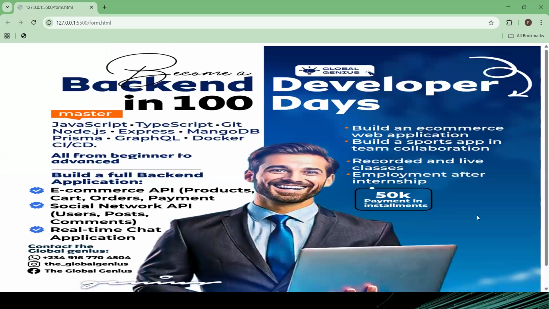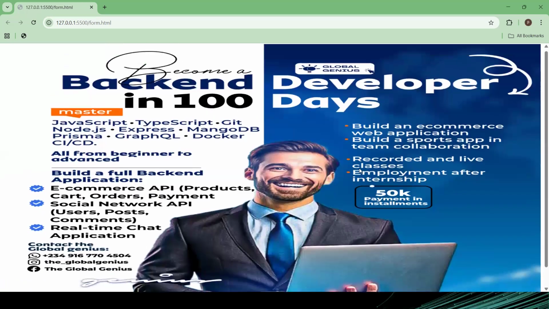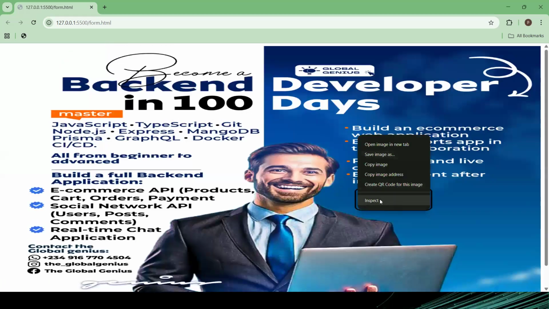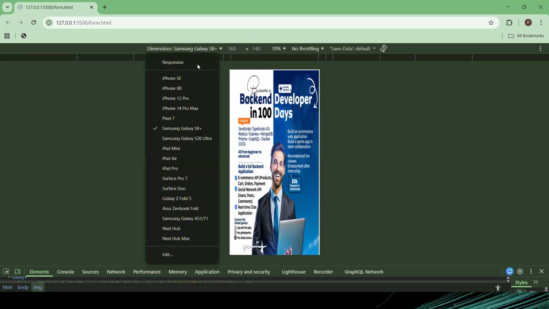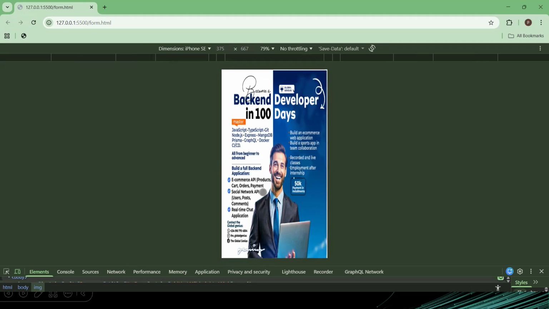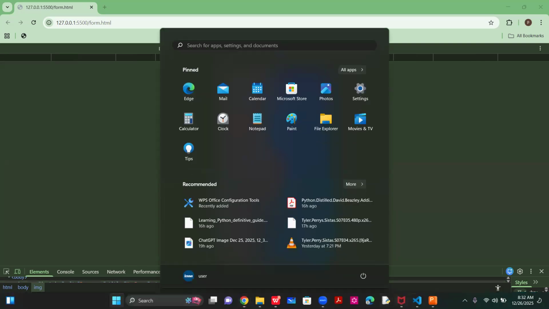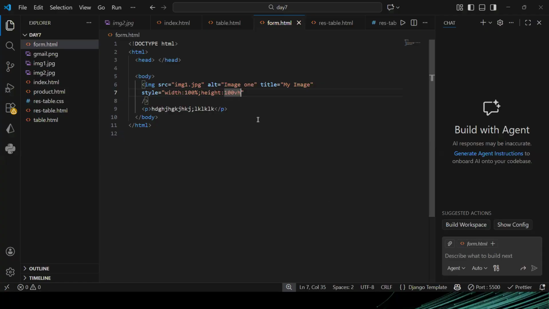Don't worry. When we start talking about CSS, we'll talk about the units of measurement. It looks better now. Because I'm using 100 vh, it is taking the height of the device. The height here is 740. If I go to a smaller device, you can see the height, but it doesn't make sense. So instead of vh, I should go for auto. Auto should be the best here.